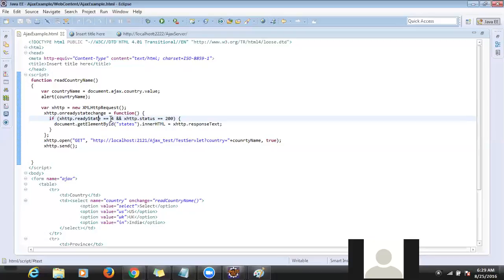So these are the phases, and based on that you will get the corresponding codes. Like ready status equal to 0 means server has received the request, 1 means it's processing the response, 2 means it's sending the response, and 4 means it's received the response, correct?